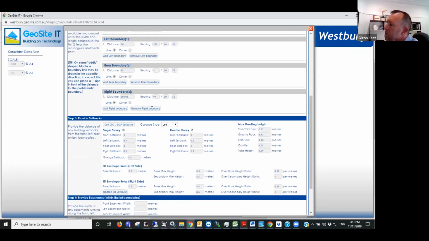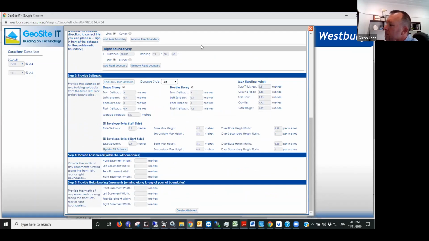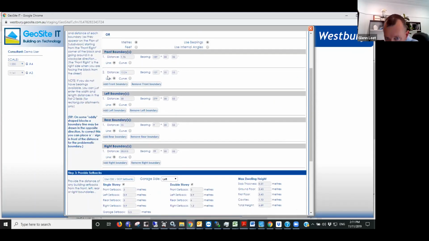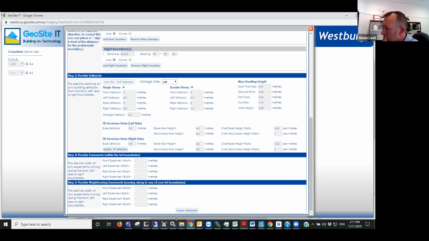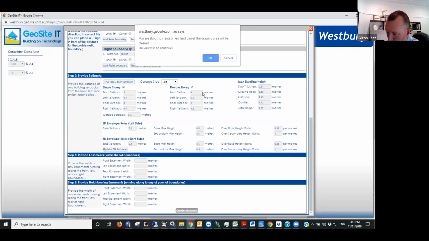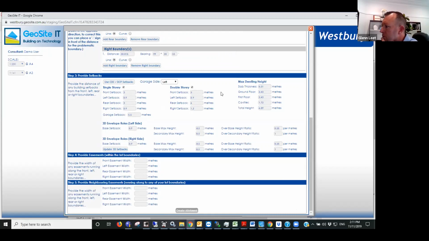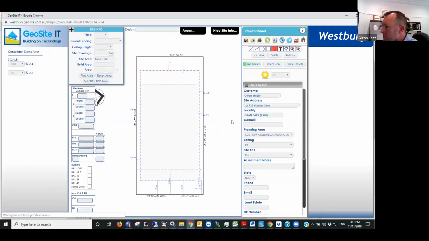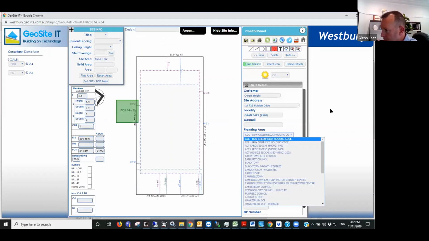For some reason that doesn't look right to me, so I'm thinking the block might have a slight error. 13.24. I'll just try and create the lot. I don't think it's come up quite as I was expecting. Let's reset that. Yeah, that's better.